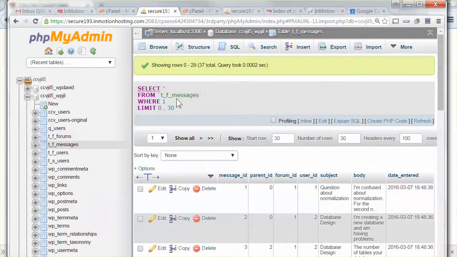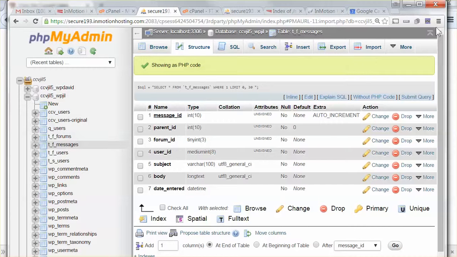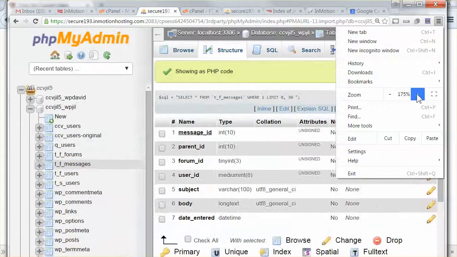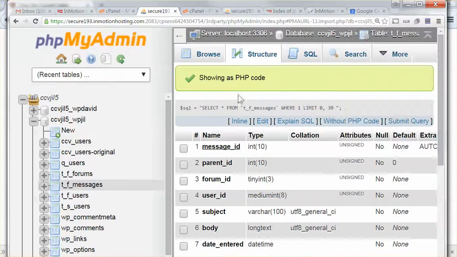So that's what it looks like with the PHP code, and here's what it looks like without the PHP code. So basically, the PHP code, let me blow this up even more, just puts in this $sql equals quote, and then it ends with the quote semicolon. So this is the PHP code to do a SQL statement. And we'll be going over that in Chapter 9. So let's look a little bit at some of the examples in Chapter 9.